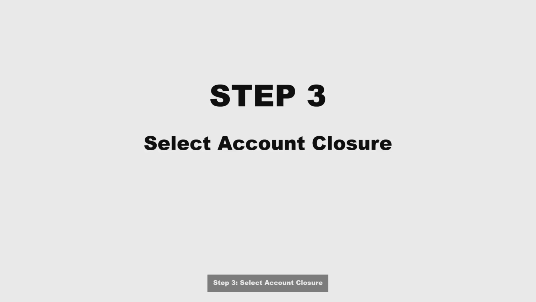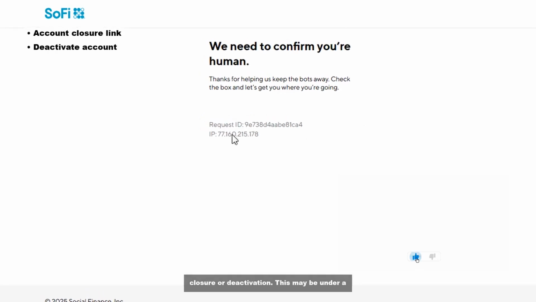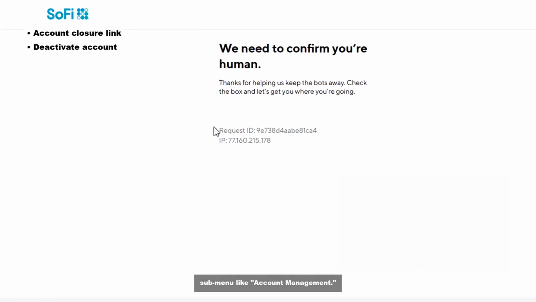Step 3. Select account closure. Look for the option that mentions account closure or deactivation. This may be under a submenu like account management.